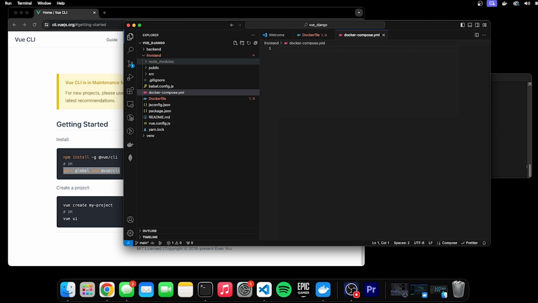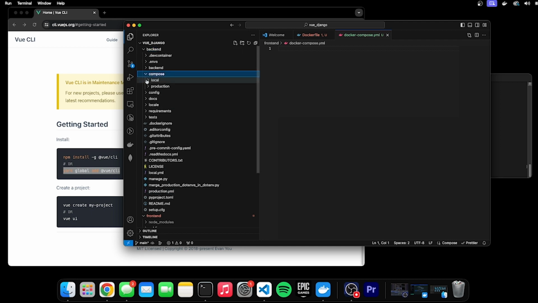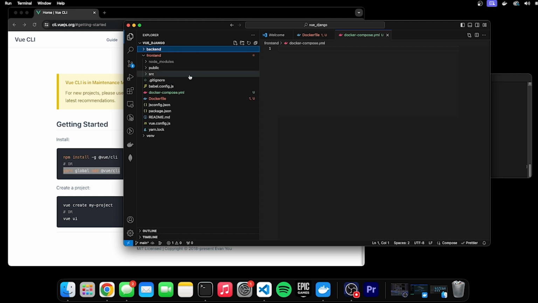Docker-compose.yaml. And your backend also has these things. They just have it separated in a different way. They have local and production, and then they've got their compose files here in local and production, which is not something you'll really need to worry about for now. But for deployment, you can change those, and you can just read the cookie cutter documentation to know how to do that. But back to Vue, anyways.